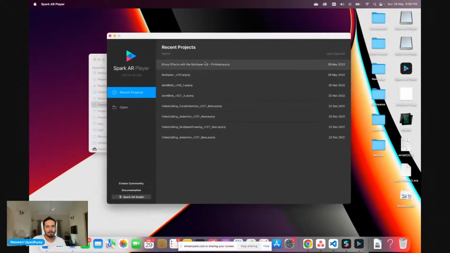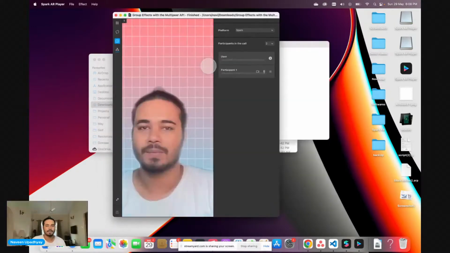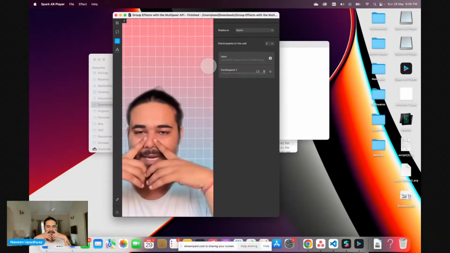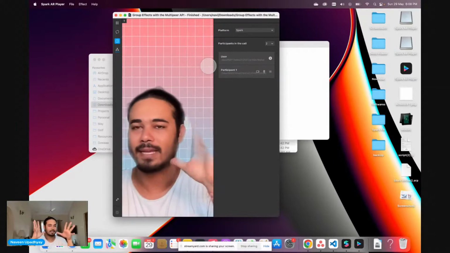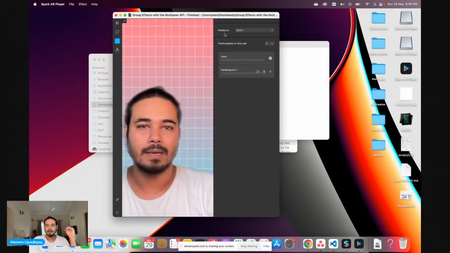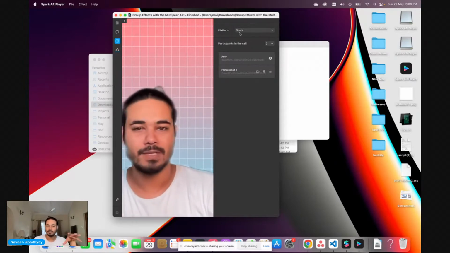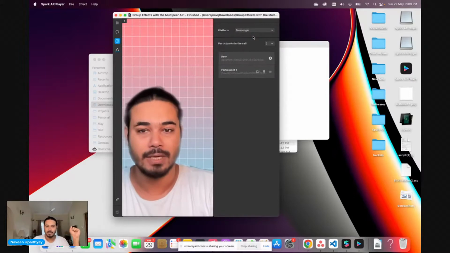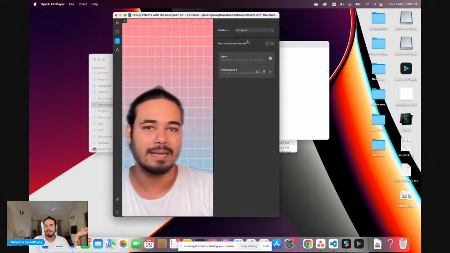For example, now I want to open this. The one that we're working with is this group effects with Multipeer API. So I'm just going to open it here. Then it gives me this sort of UI, like a simulator. And I have a couple of options here, like which platform are you testing it on? So right now we're just working in Spark, but you could test, okay, this is a video call on Messenger, or this is a video call on Instagram.